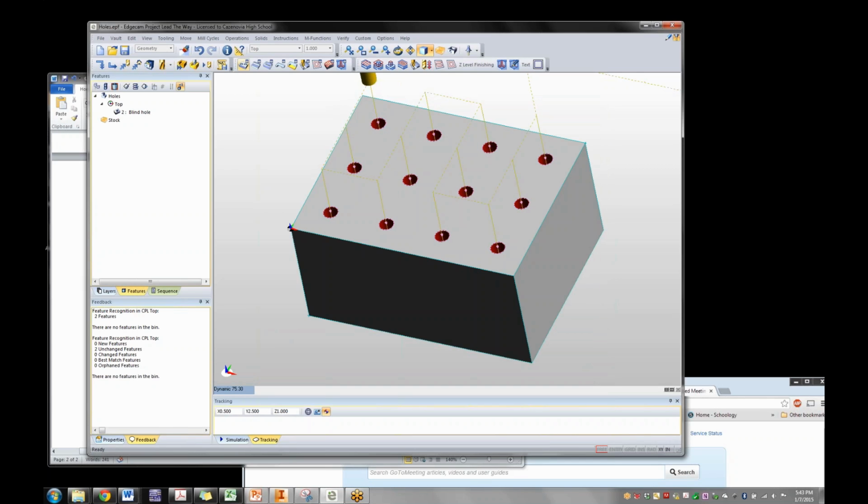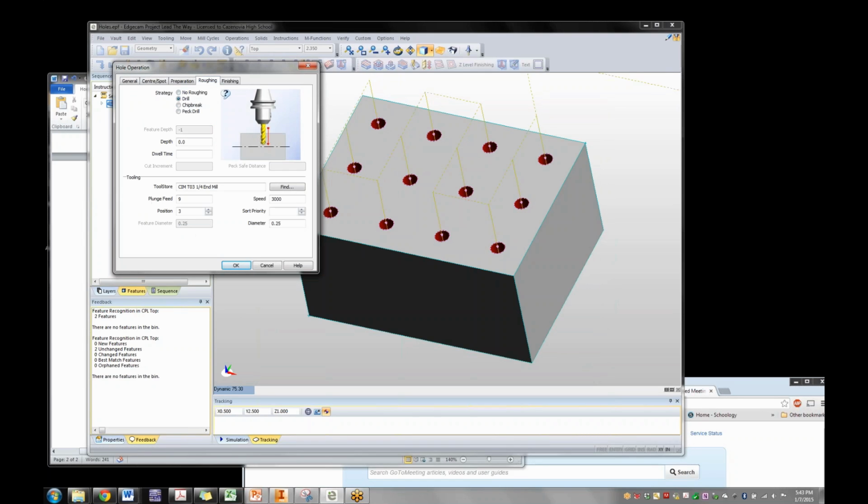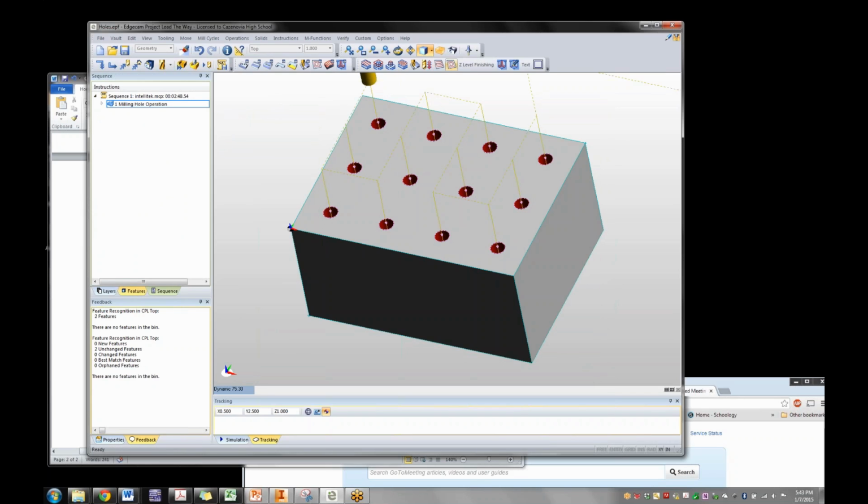Just so that you know, for drilling, a couple of the options that you can choose are chip break and peck drilling. Kids will ask, what are these? Well, peck drilling, like a bird, will peck at the hole to break the chips and pull them out. So if you choose peck drilling, what will that do? You can take a look at it.